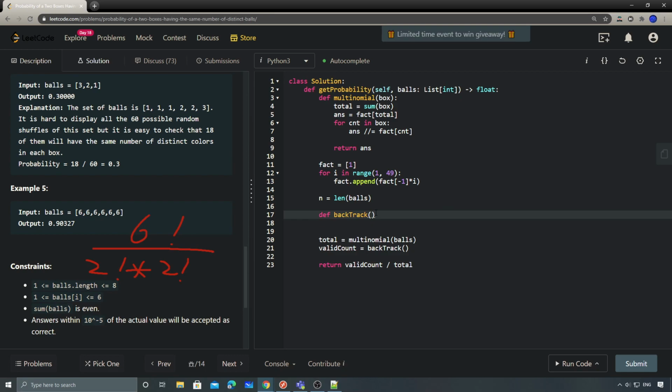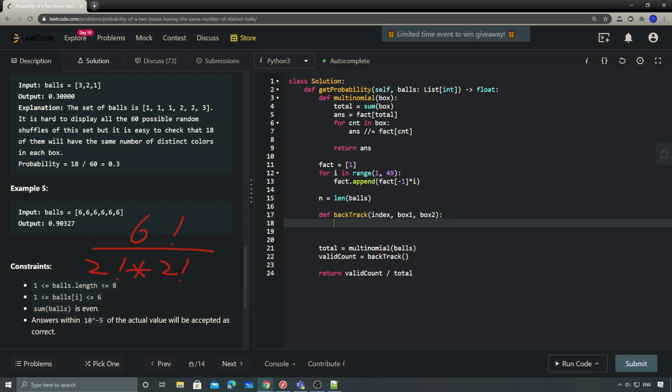To calculate the valid count, I'm simply using a backtracking method here. We have an index, and then we have box 1 and box 2. Basically, if the index is equal to n, it means that we have already distributed all the balls.